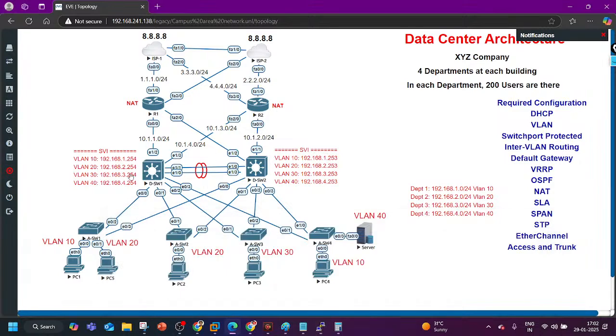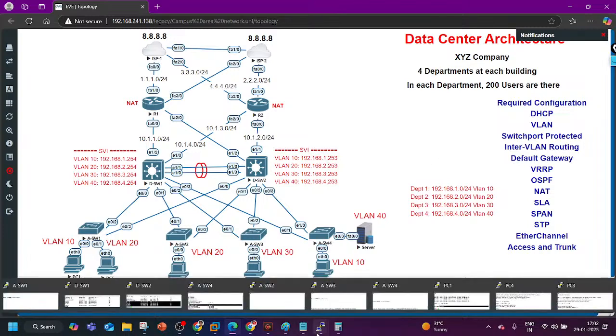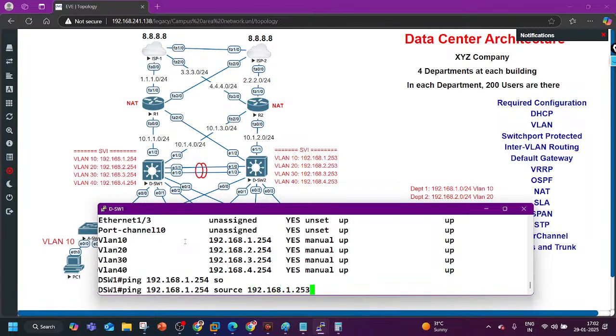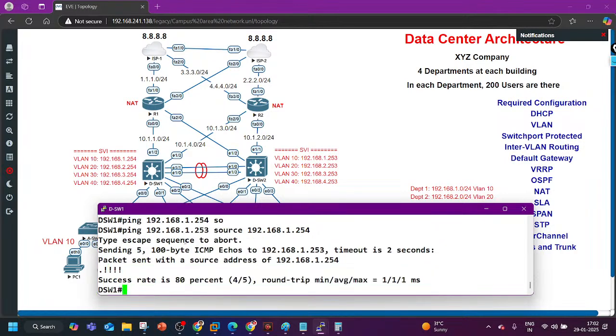Now I am going to verify reachability first between switch 1 and switch 2. Switch 1 should be able to ping switch 2. Ping 192.168.1.253, and I am going to say source 192.168.1.250. I am going to ping 253, the switch 2 IP address, from 250. And this ping should work, and you can see the ping is working. Right? So that means there is reachability.